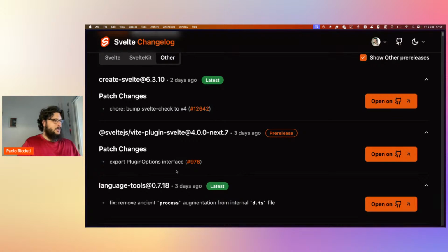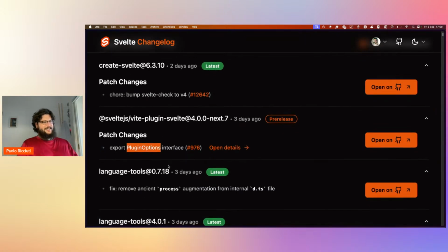Okay. We also have this, which is a new version of plugin Svelte, and it's exporting. As you can see, this is something that happened because now skip lib check is false, and they had to import plugin options for that. So that's it for the changelog.